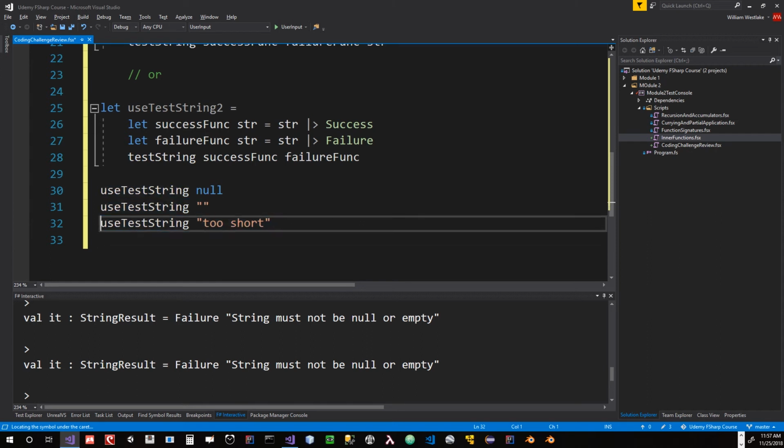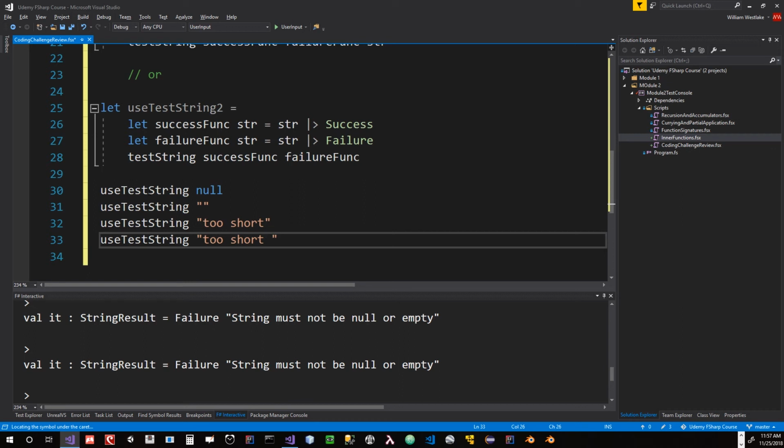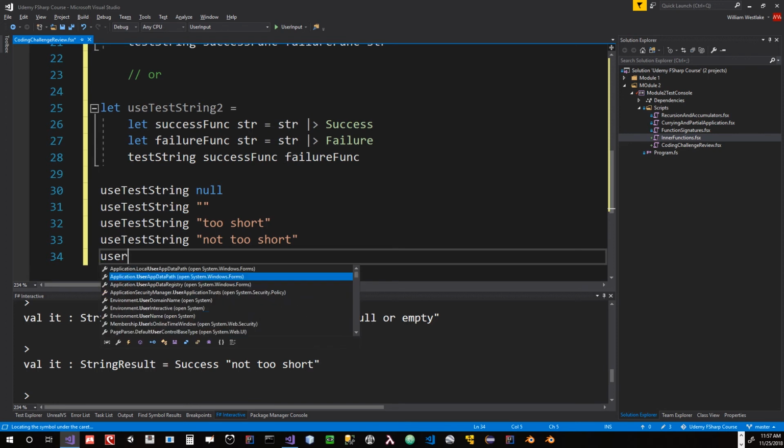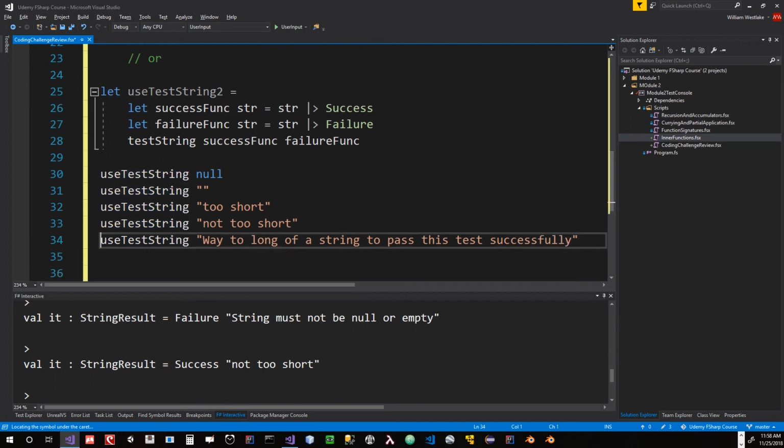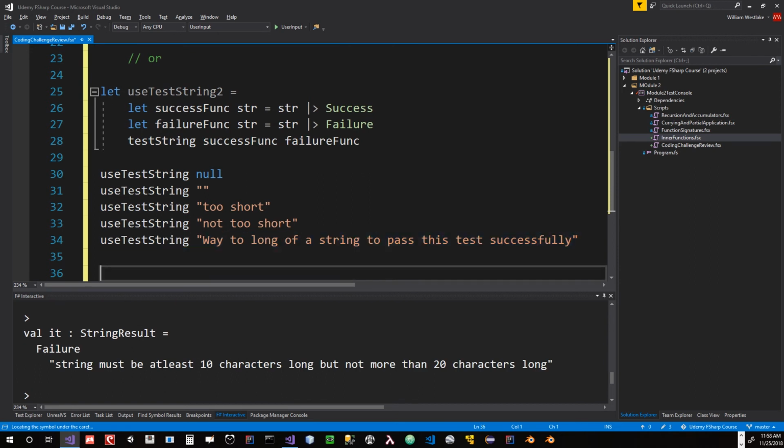Let's do one that's the correct length now. We'll say "not too short." This should work. Success, not too short. Now a way too long string to pass this test successfully. I believe that's longer than 20. String must be at least 10 characters long, but not more than 20 characters long. So that one was too long.